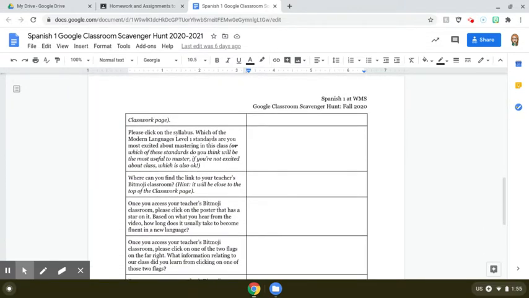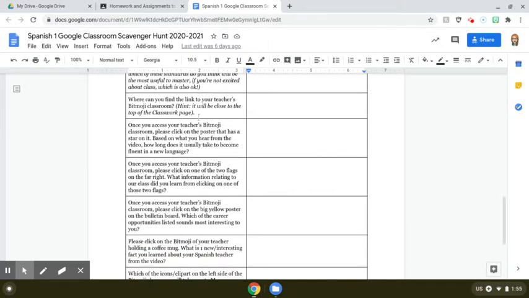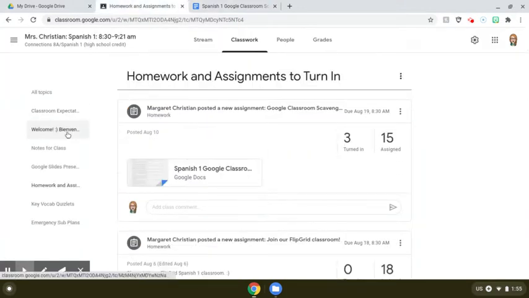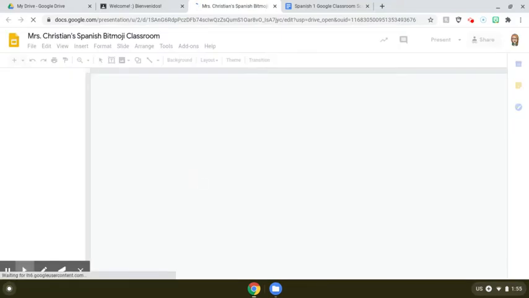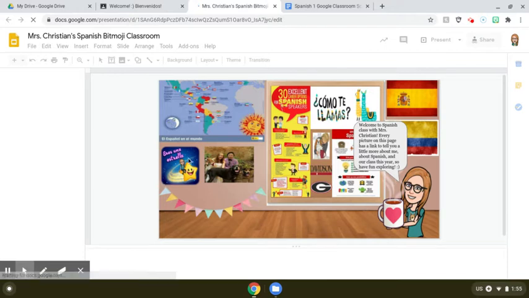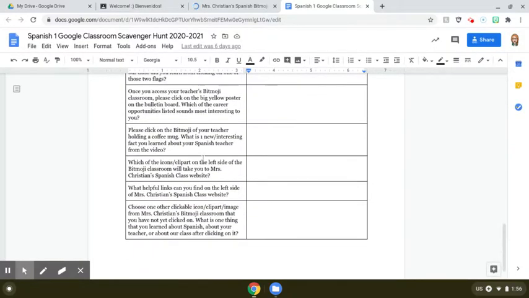Then I'll ask you a couple questions about the standards for Modern Languages Level 1, which are the standards that guide our class. And then a few things asking about my Bitmoji classroom. And once you're on that Bitmoji classroom, and I'll go ahead and show you guys where to find that, there are going to be some more specific questions that have to do with the different posters that you could click on. The first one, I believe, is going to have you click on the poster with a star on it. So there will be some opportunities on the scavenger hunt for you to explore there.